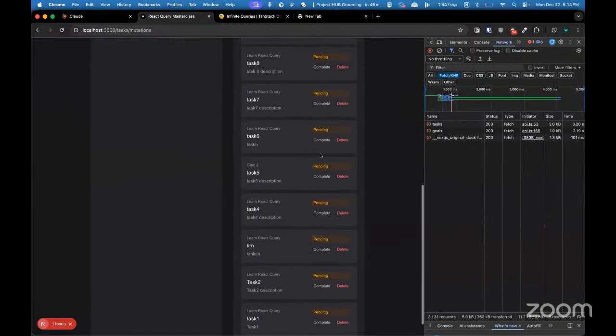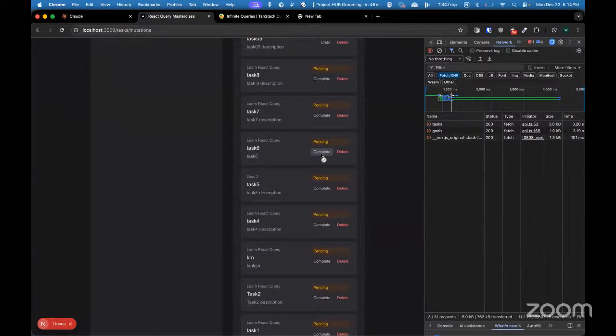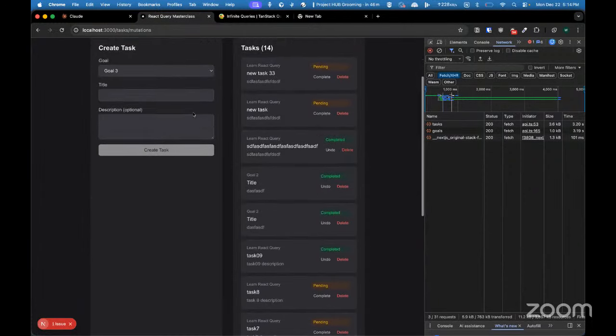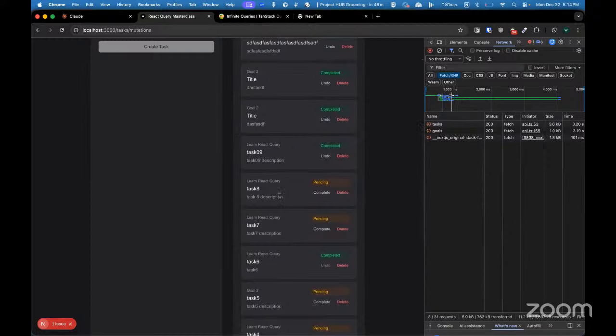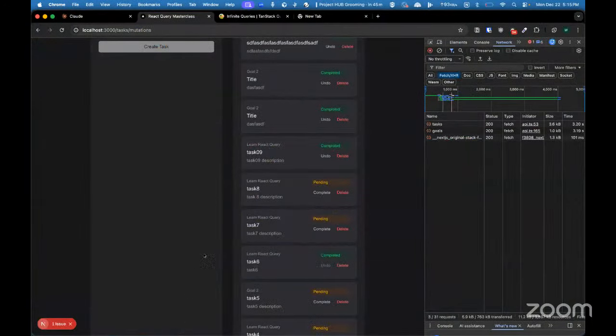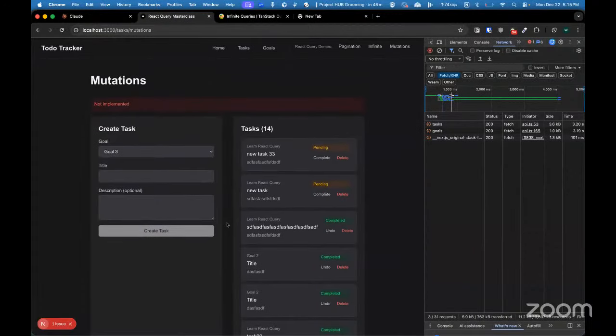So let's try this again. Try to mark this as complete, right? So there is an error from the backend, it is throwing an error, but we are marking it as complete on the UI. So this is not something that should be possible, right? This is a case one of the students asked about: what happens if we optimistically update the UI and there is an error from the backend?